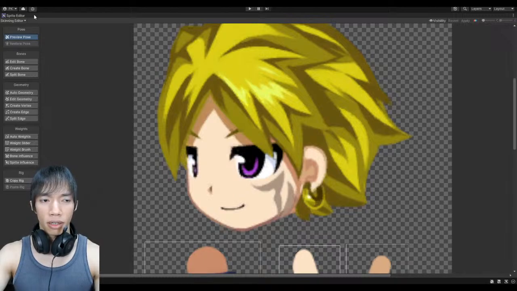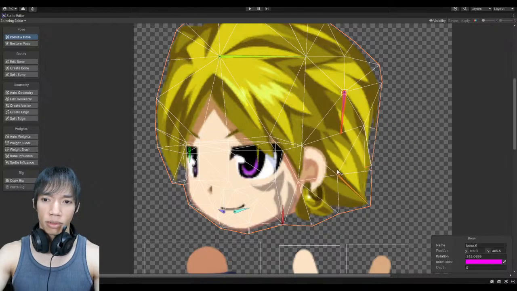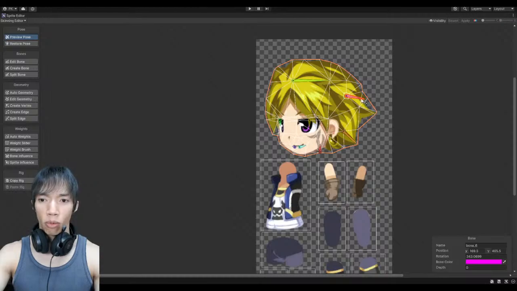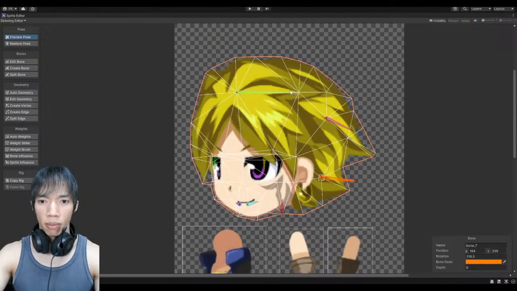And in Sprite Editor, you can create bone and geometry. Geometry for me is kind of muscle, bone and muscle. Now I have bone here, so you can move it. Now I can move my hair like that. I'm learning how to make it look more natural.